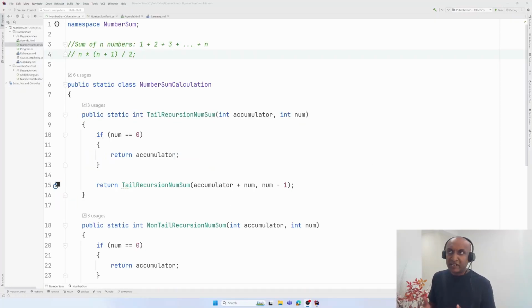Here I have written an algorithm to calculate the number sum. Number sum is nothing but adding numbers from 1 to n. We can use a formula to calculate the number sum more efficiently, but in this video I am adding numbers one by one to show you the concept.